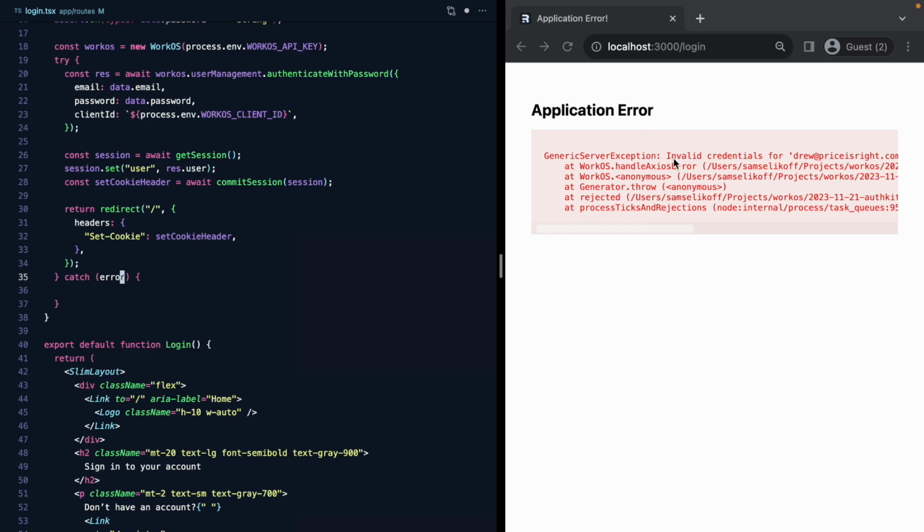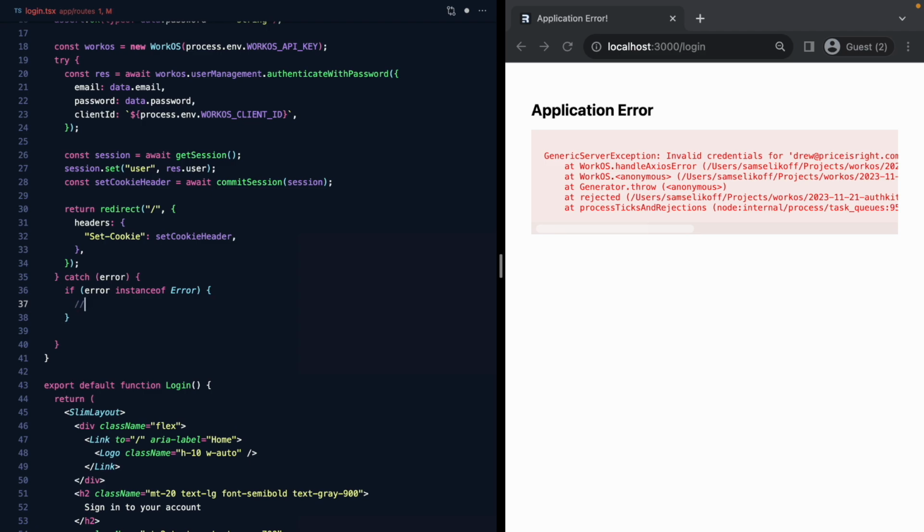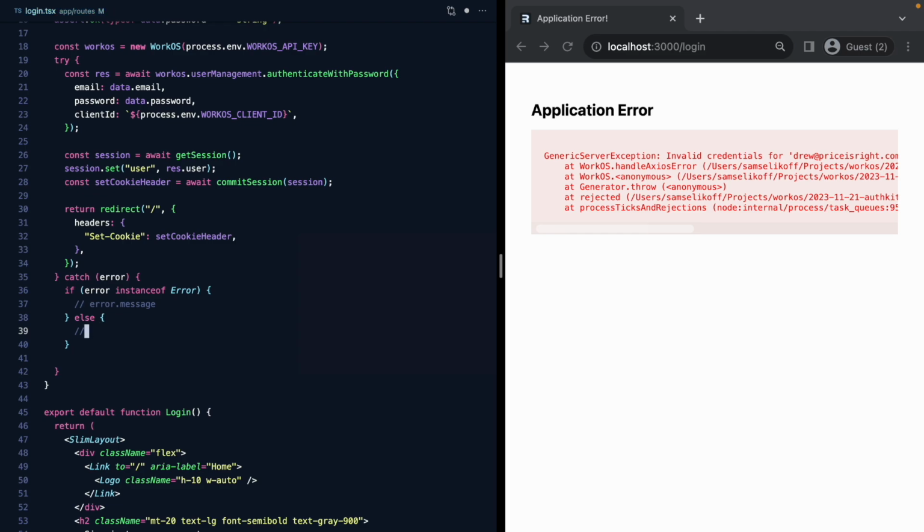And now down here in the catch, we can deal with this error object. And here, this does look like an error object, but usually in Remix, go ahead and check if error is an instance of the actual error class. Then we know we have error.message. Otherwise, we could be dealing with anything here.